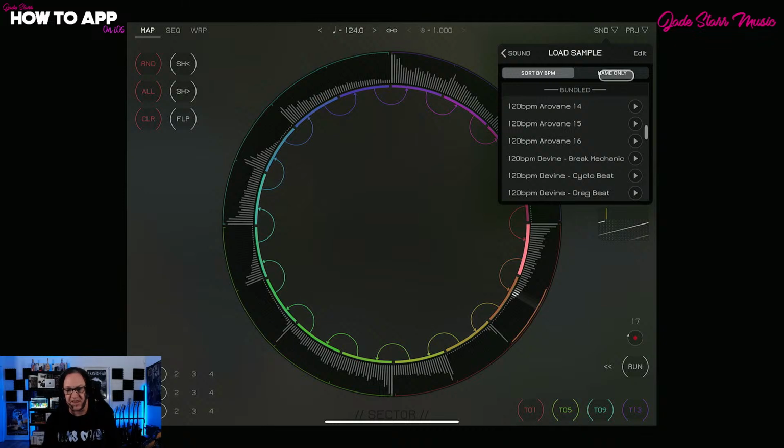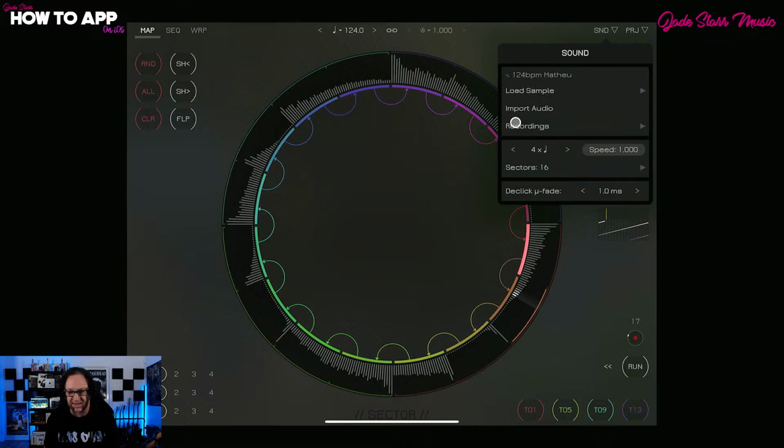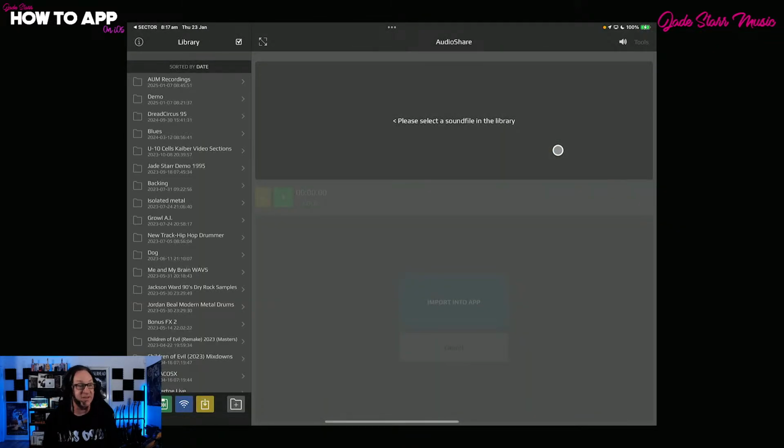So you can demo these before you bring them in. You can sort by BPM or name only. That's up to you. Import audio. Now, it's a very outdated app. It doesn't have anything like the Files app in here. So this is what I'm saying, 10 years old. But with Audio Share, you can import directly from Audio Share, because it's linked. It's made by Kymatica. So you can pick any of your songs and import. We'll do that later on.